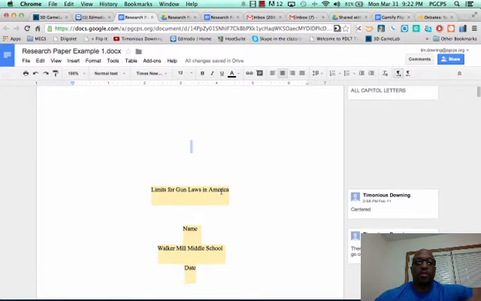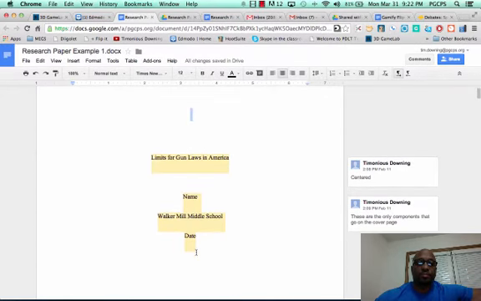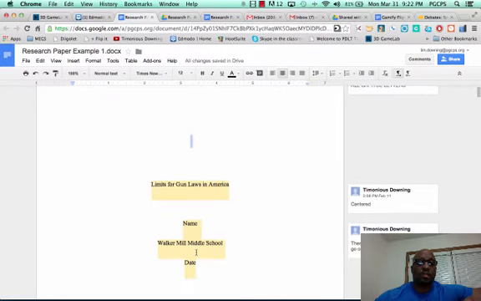Now the only other thing you're going to have on your cover page is your title, which should be centered. Again, 12-point font Times New Roman. Your first and last name, Walker Mill Middle School, and then the date. And I'll give you the date that's due at that time. And that's it for the cover page.